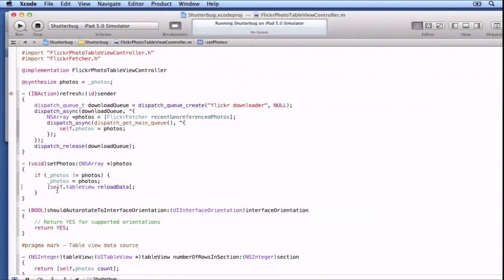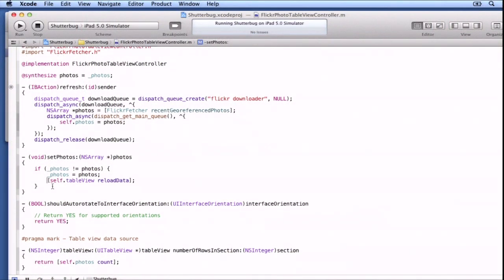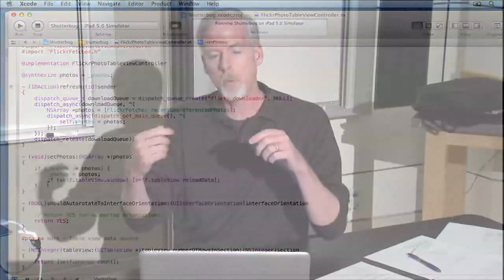Really, you probably want to put something here in set photos, like if self.tableview.window, then reload the data. In other words, if this table view is on screen, reload the data. Otherwise, forget it. And UITableViewController always reloads the data when it first appears. When view will appear, table view will reload the data for you, obviously. So you could make some optimizations here if you thought people were going to click away.